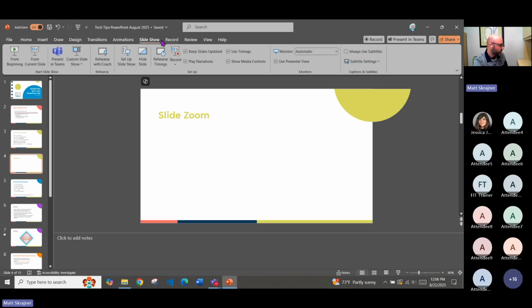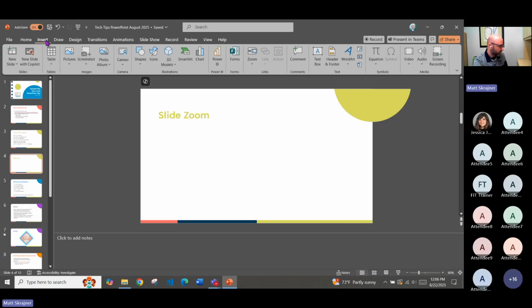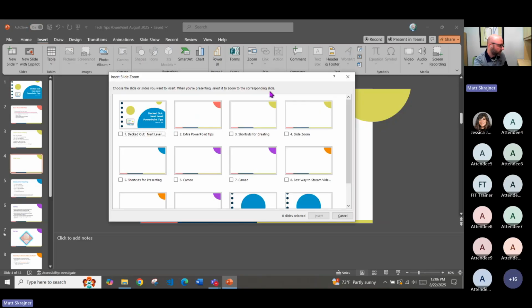If you go up into your toolbar and go to Insert, you'll find this little guy over here called Zoom. You can click on the caret and it'll give you a couple different options. We're just going to stick with Slide Zoom for now. This will bring up another box, and it'll let you manually choose which slides you want to add to this, basically a table of contents is another way to think about it.